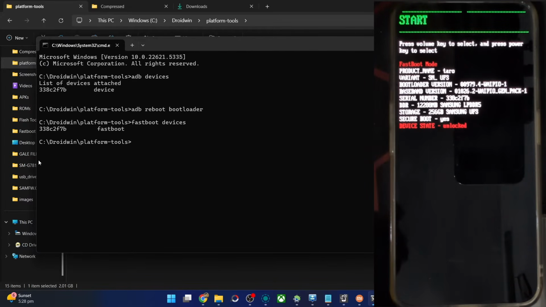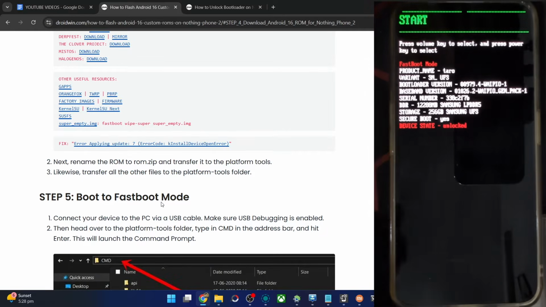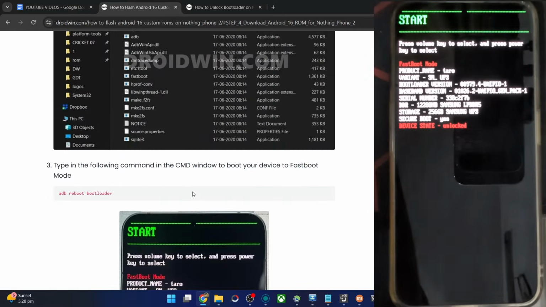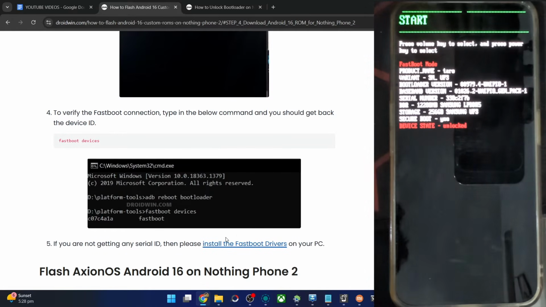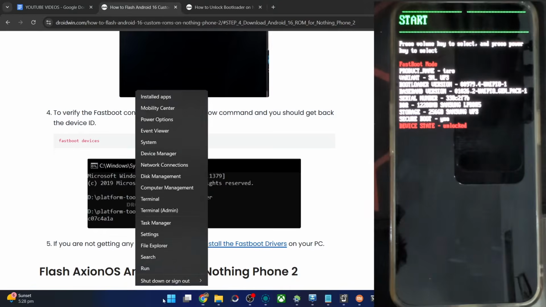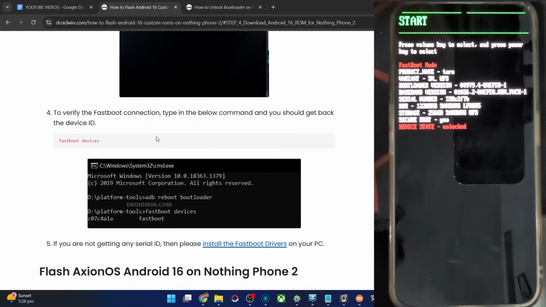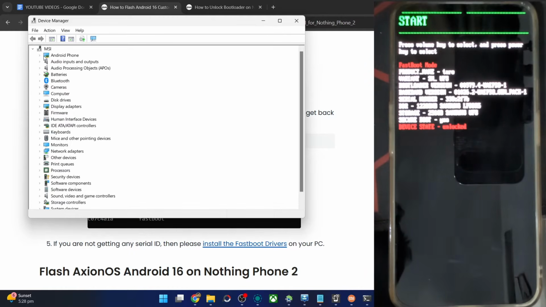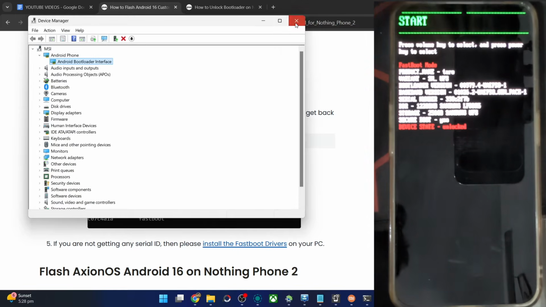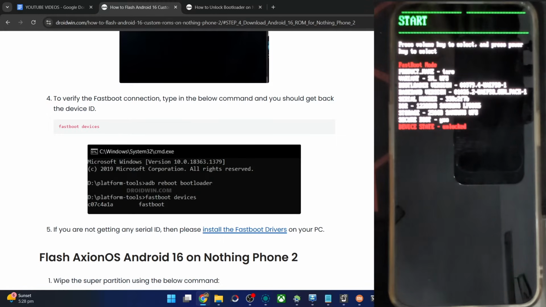If you're not having the ID, then please install the Fastboot drivers onto your PC. The link for the drivers are given in my article. You may have a look at my article and the video and install the drivers from this link. Once that is done, do a right click on the Windows icon, choose Device Manager, expand the Android phone section, verify your phone is shown here. Let me show you. In my case, the phone is as follows. If that's all well and good, let's now flash the AxionOS ROM onto our phone.